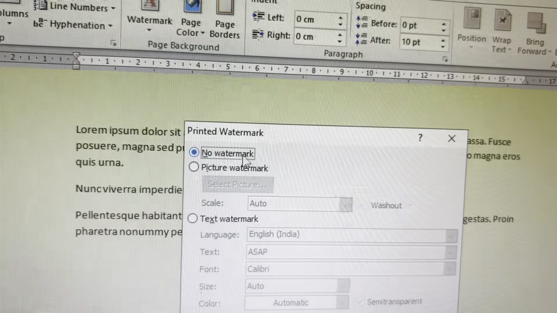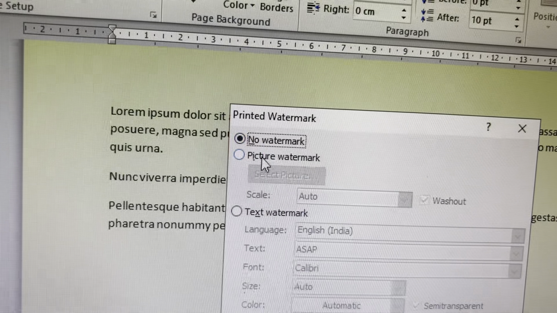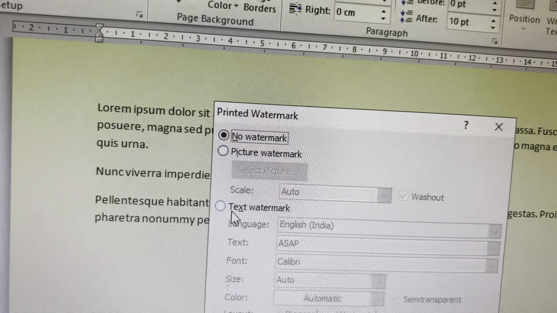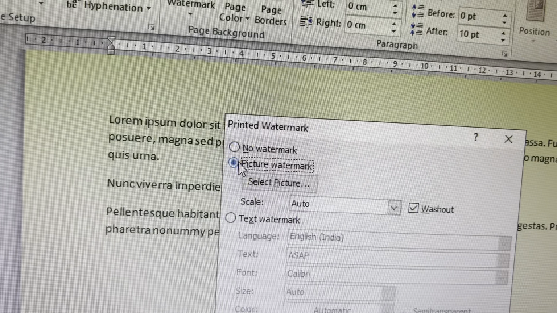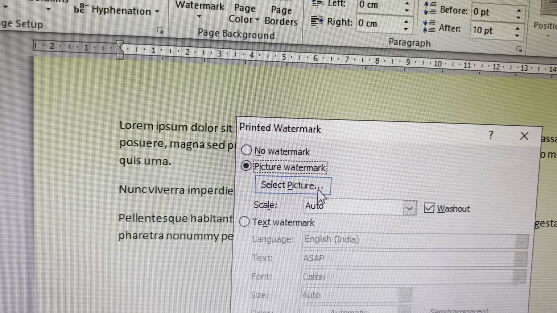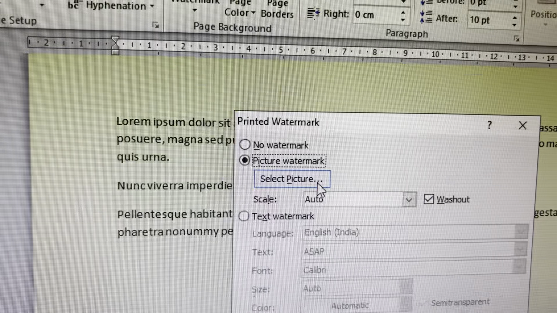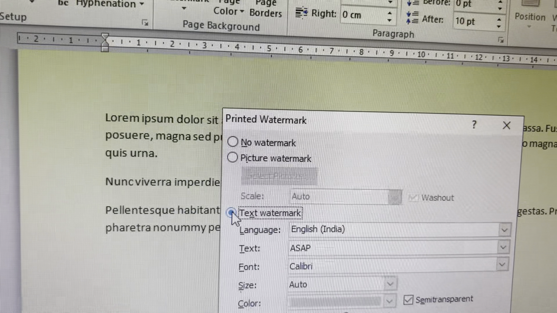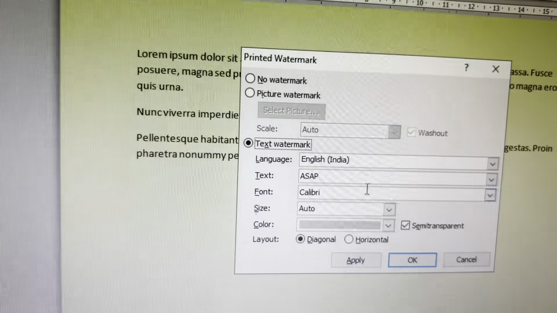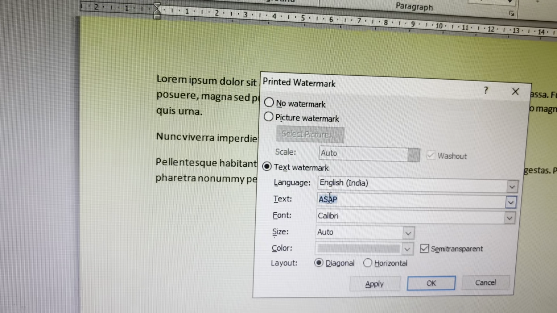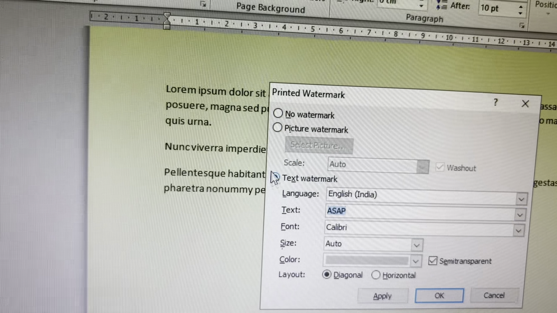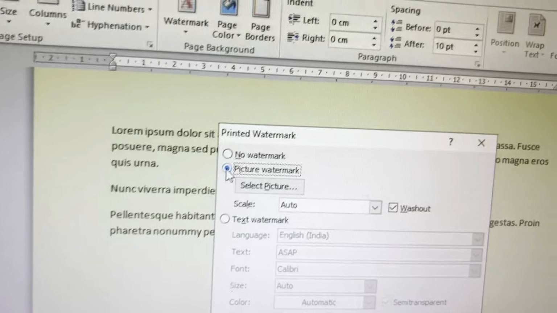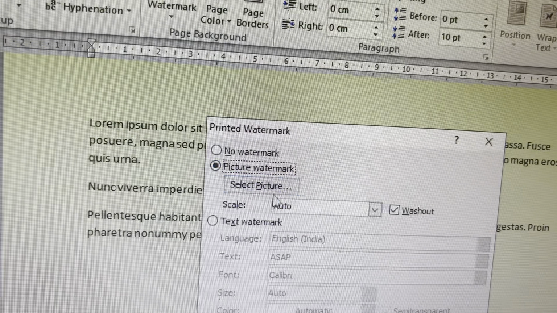Now you can see no watermark option, picture watermark option, text watermark. If you select this and upload a particular picture from your PC, the picture will act as watermark. If you select this and you write text over here, that text will appear as watermark. Now let's see how to insert picture.